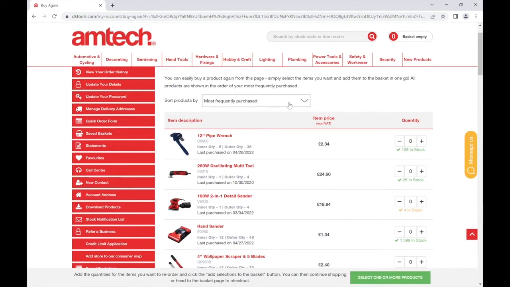You can sort the list in multiple ways. By default, it shows you the items that are most frequently purchased at the top of the list. Alternatively, you can sort the list alphabetically, either A to Z or Z to A, and also from the date that it was last purchased.